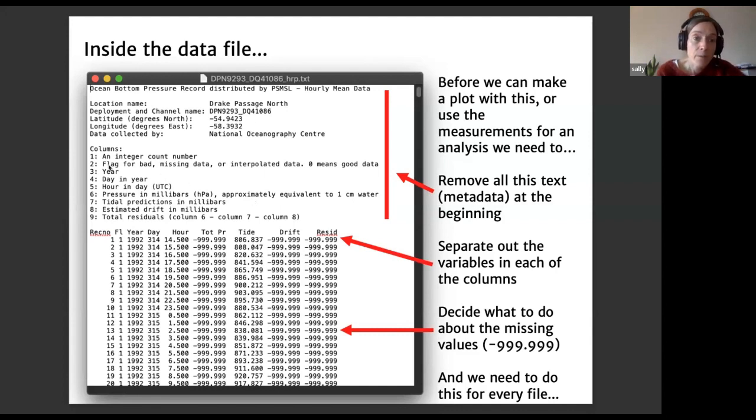We've also got information about who collected the data, and then we've got information about what the columns represent. This is telling us, for example, that there's a flag for bad, missing or interpolated data in column 2, for example. So we've got this metadata to tell us what we're looking at.